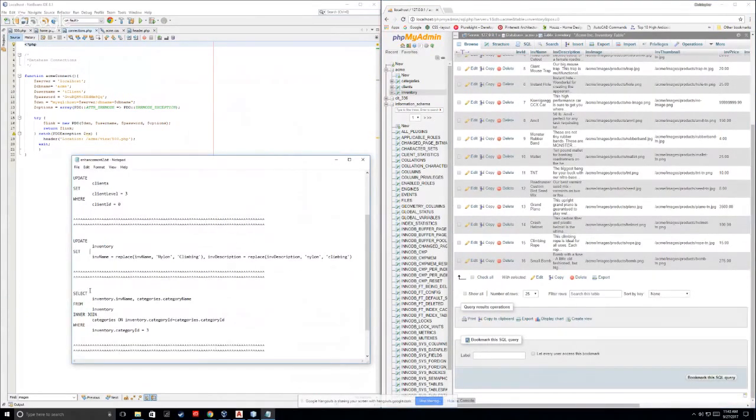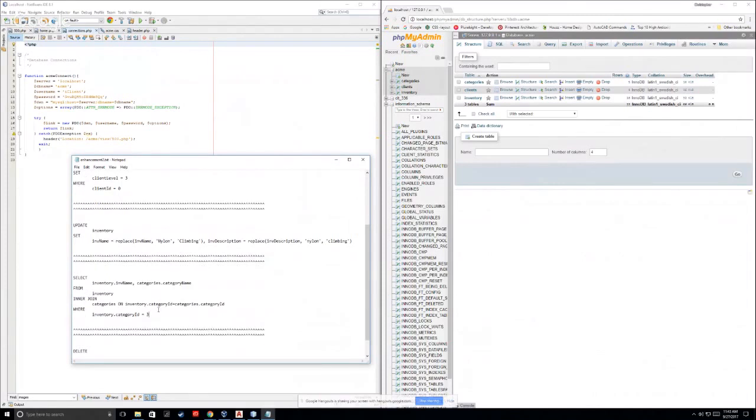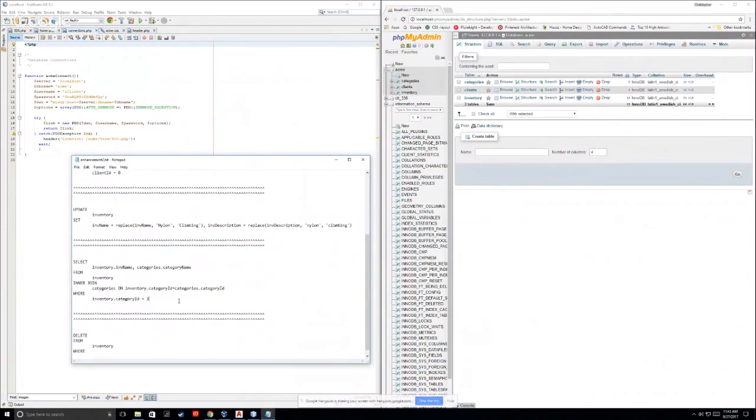Next thing to go to is our inventory name categories here. This was an inner join SQL statement. And what we're doing is gathering what will be 7 results. And here, let me just show you.